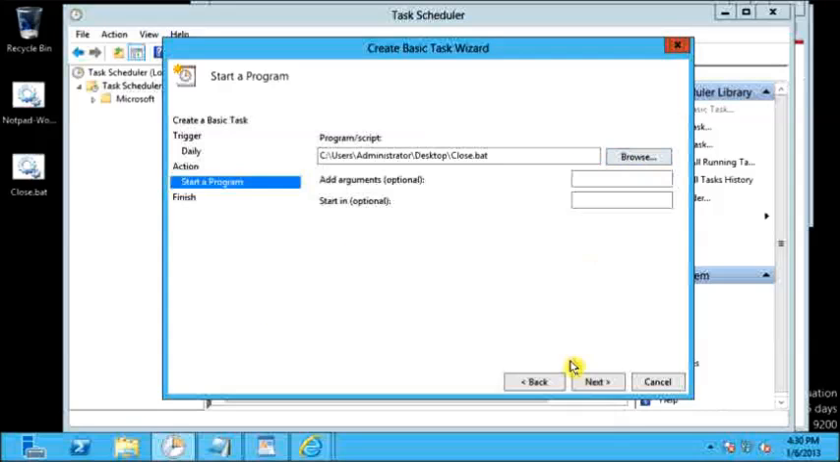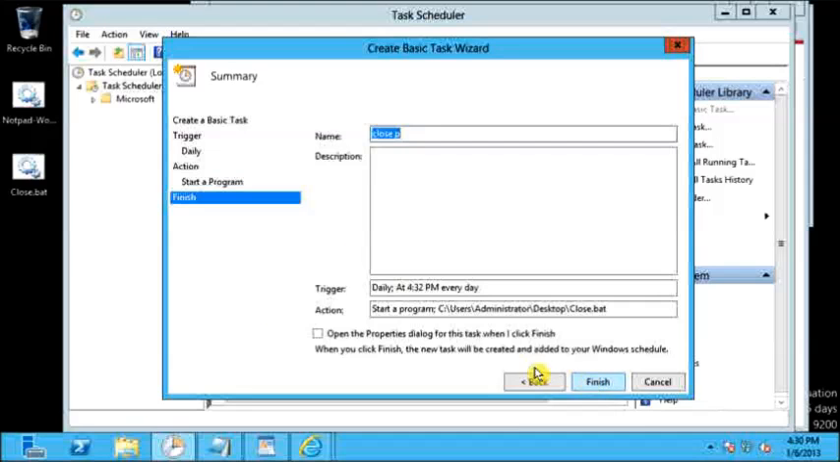Okay, click next. Here you can see the summary of the task which you have just configured. First there is a name, then description. The third one is target. The targeted time is daily at 4:32 p.m. And the fourth is action, which is showing the path of the application going to be run.